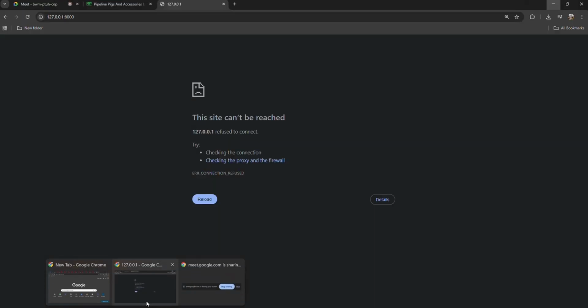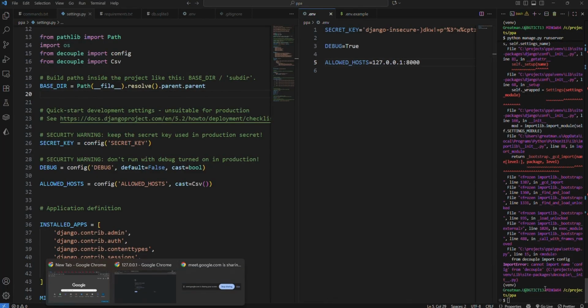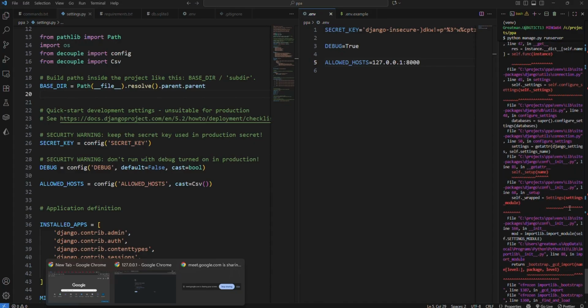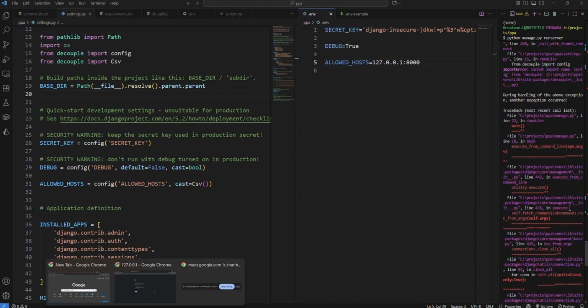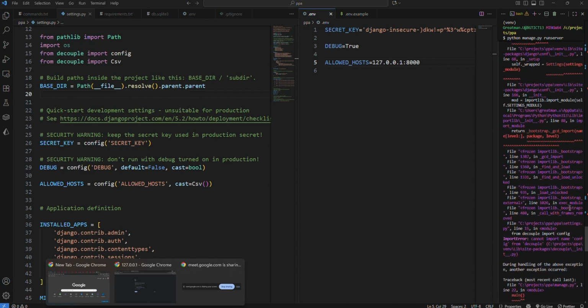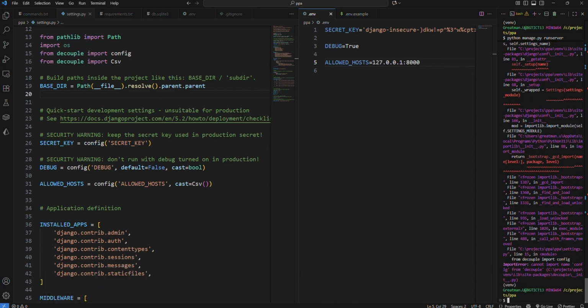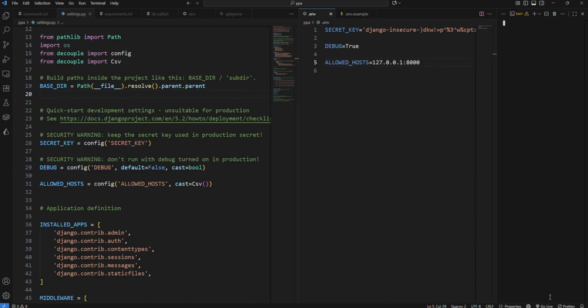Now I think it's okay. It shows me an error. Good. So let's see where the error is coming from. Let me clear it and run it again and see.